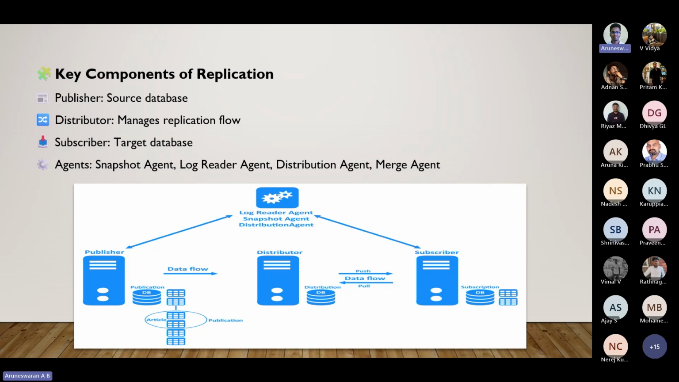The fourth one is very important in this topic. This is called the agent. As I already said, there are types of replication, and for each type of replication, some agents are created in our SQL Server: Snapshot Agent, Log Reader Agent, Distribution Agent, and Merge Agent. We will see these agents one by one according to the replication type. Here I have mentioned the flow diagram, the flow architecture of the replication.